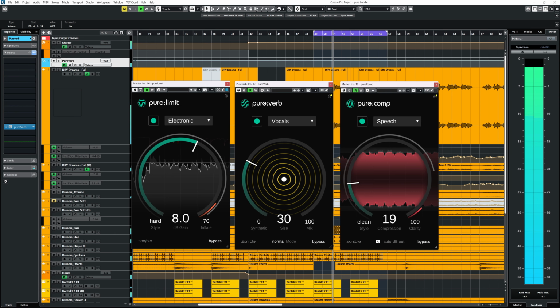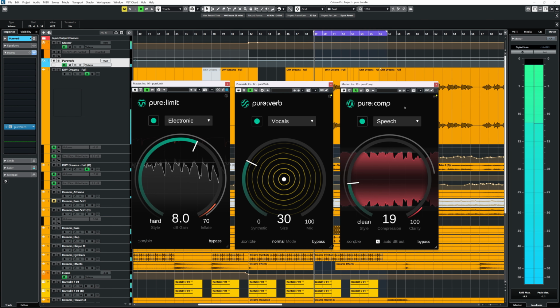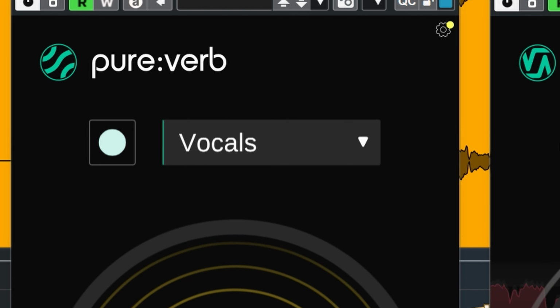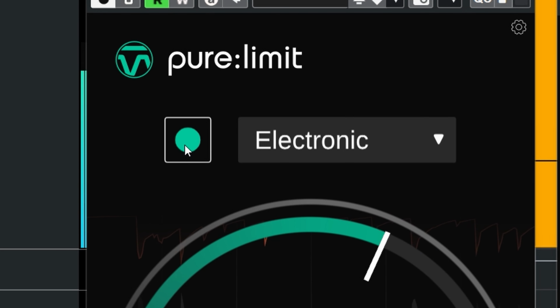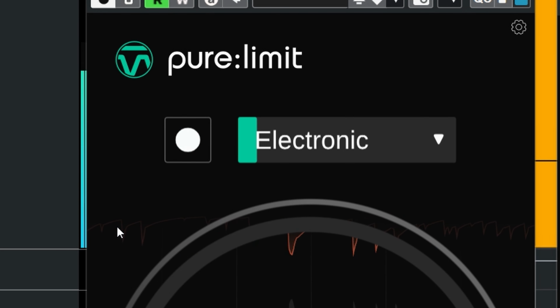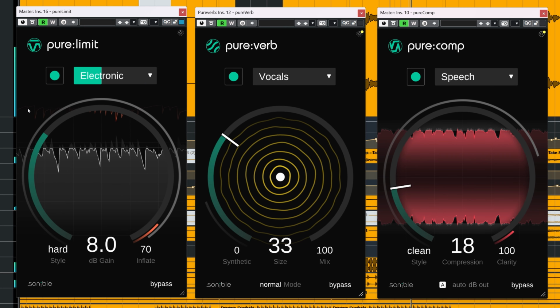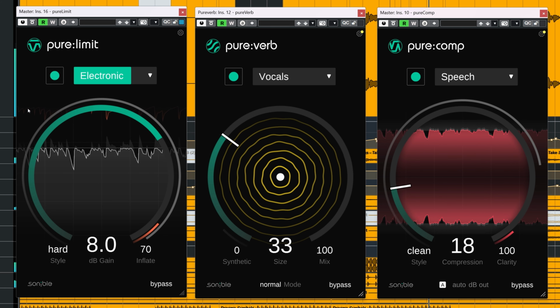The three in the Pure Bundle are basically one knob plugins to quickly give you, hopefully, good results. And on every one of these three plugins, when you press this knob, the plugin will listen to the audio and will give you settings which the plugin thinks sounds best. Sonible plugins use AI, but the Pure Verb manual doesn't mention AI, to my surprise.